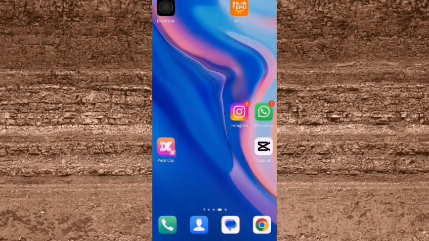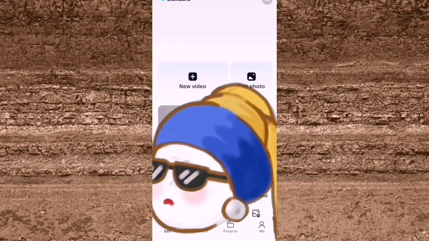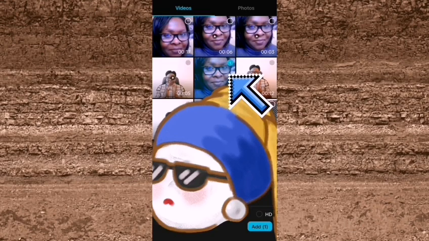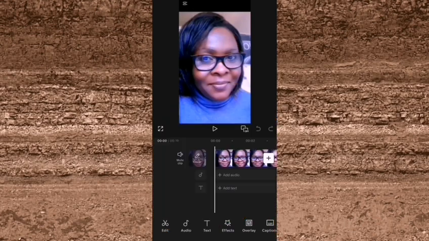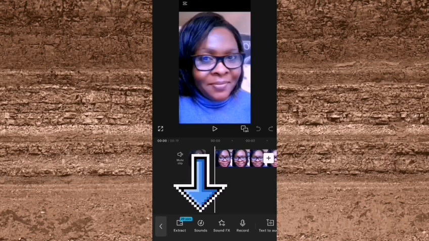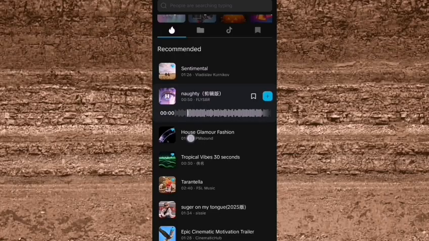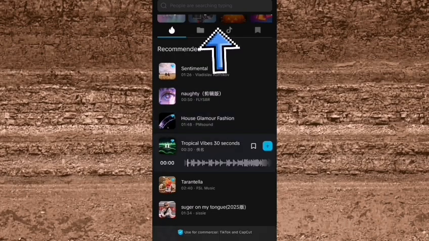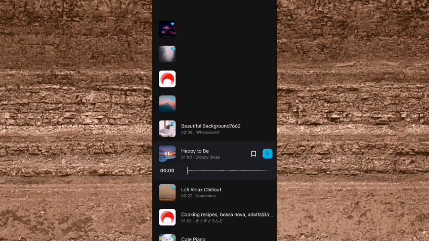As usual, open your CapCut. Click on New Video. Then select your video. Tap Add. Like we said, we want to add music and sound effects to our video. So click on the audio. Click on Sounds. Here are the CapCut Music Library, both the ones on top and below. So you can select from any of the sounds.